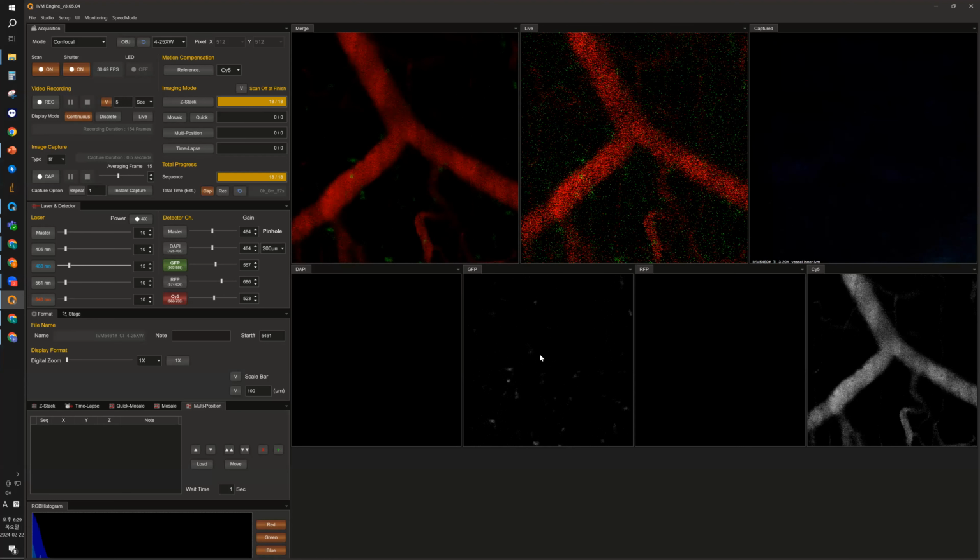So the IVIM Engine makes it possible to image a number of combinations, such as Z-stack for depth-wise imaging, mosaic for wider area imaging, multiple position for multiple spots, and we also have time lapse for temporal intervals, as well as live video recording.